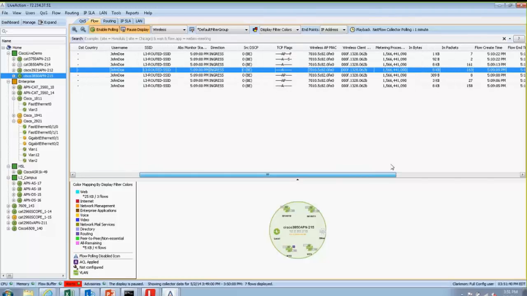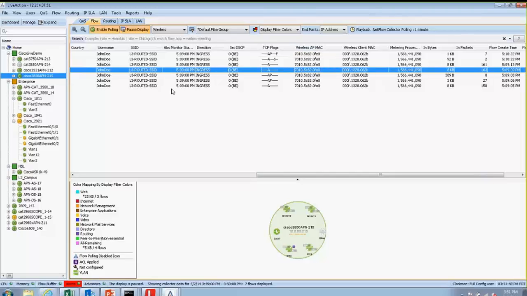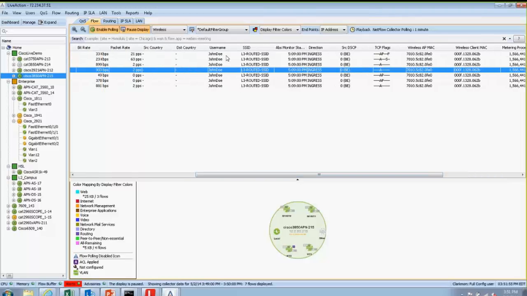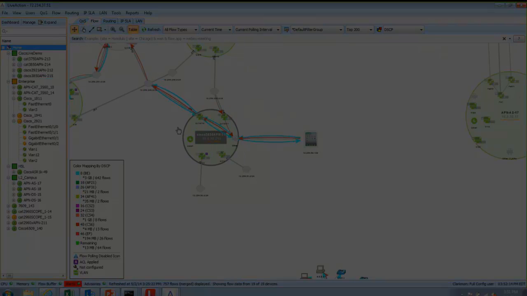If I scroll all the way out to the right, I can see embedded in the wireless flow type that we're looking at, the wireless client's MAC address, the associated access point they're utilizing. I can also see what SSID they're connected on. And then finally, if your wireless controller is embedded or being managed by a Cisco ISE solution, you can also have the wireless user's username also embedded in the flow records. So you'll have a very granular understanding of who's using your wireless network, what applications they are using, as well as the volume of traffic that they're generating.